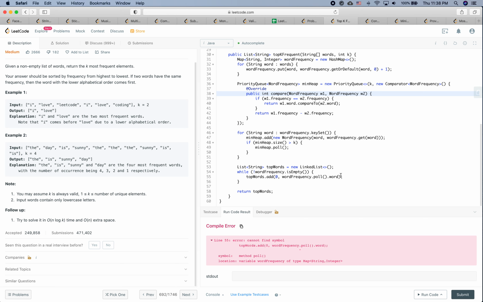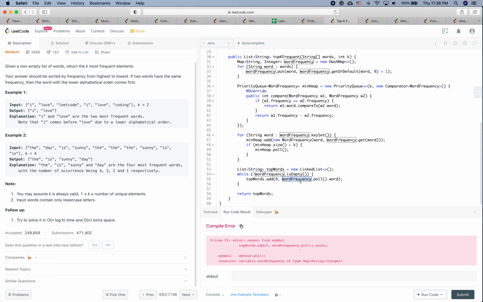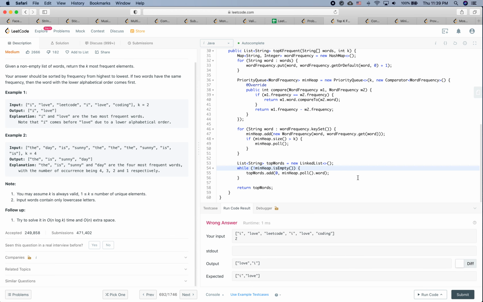So it is okay. It's not the word frequency. It is a min heap. So it is a min heap. Well, while the min heap is not empty, then we are going to have the min heap dot poll. Okay. Alright, so it's wrong answer.